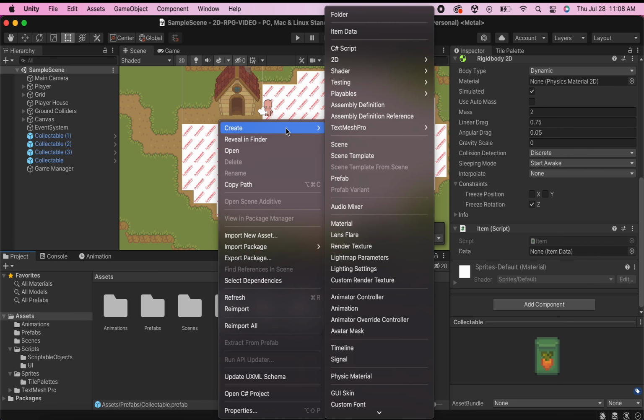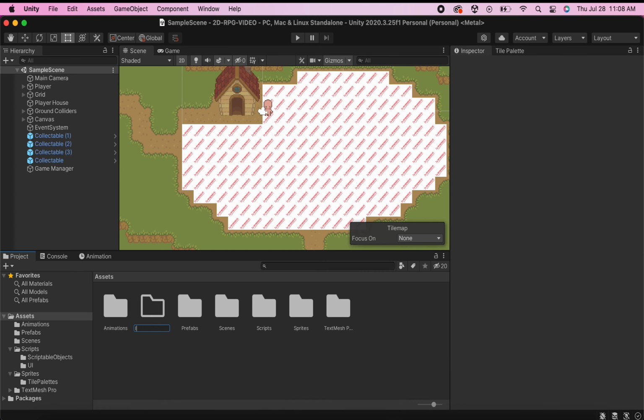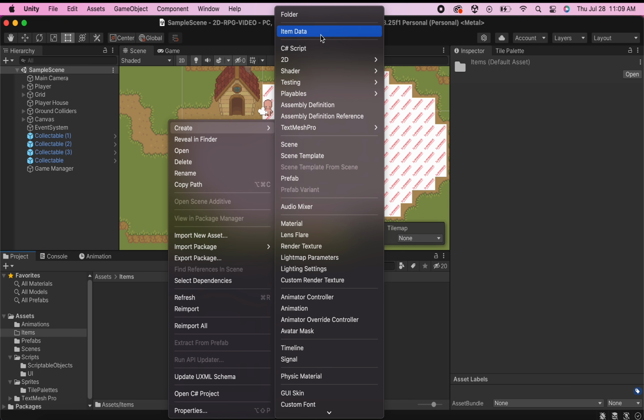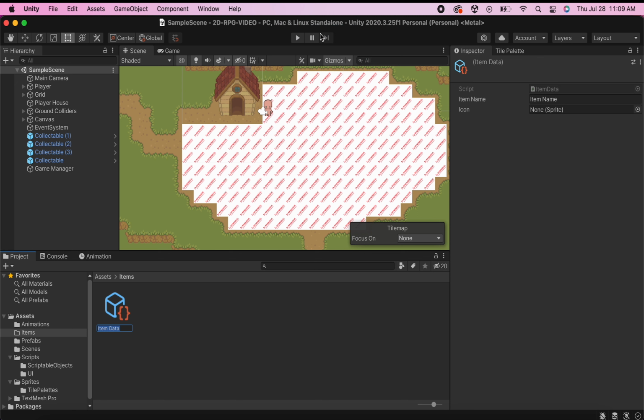Navigate to your assets folder and create a new folder called items. Then inside the folder, let's right click and create a new item data. You'll see the item data menu item at the top just below the folder menu item. We should now have a new item data scriptable object in our items folder. Let's name the object carrot_seeds.